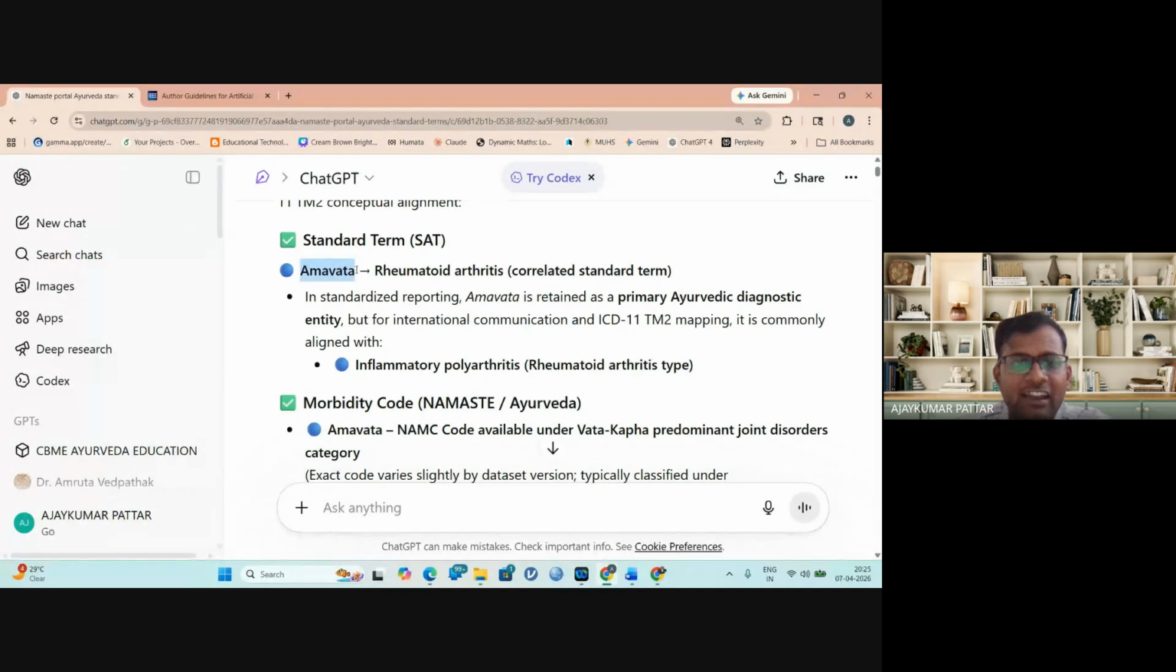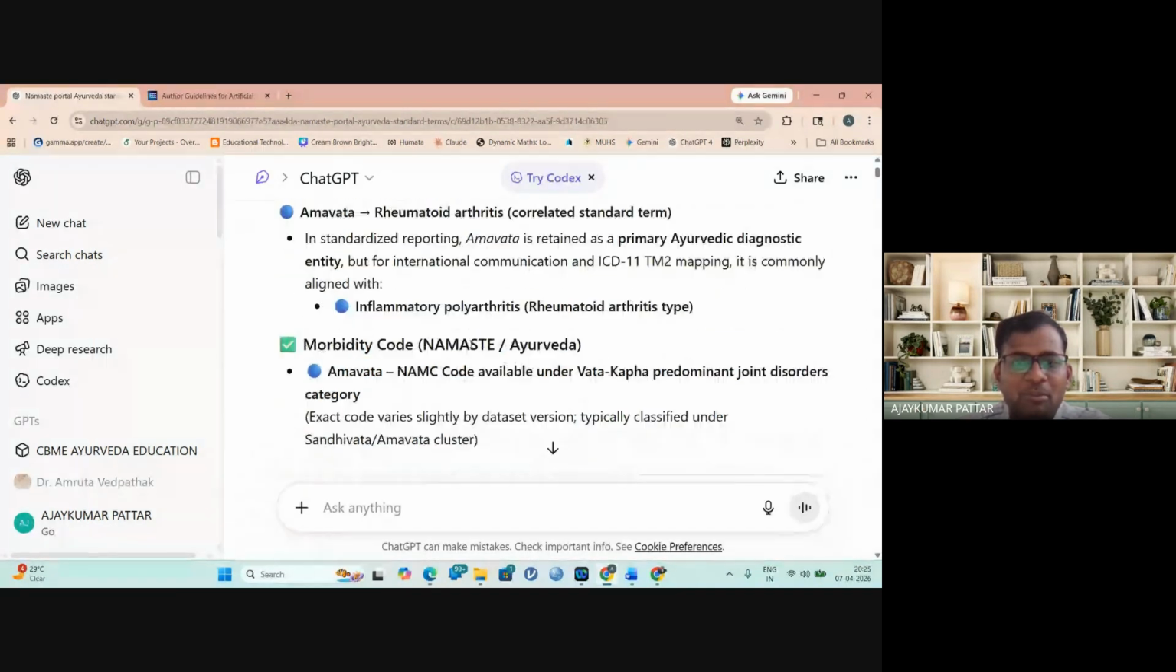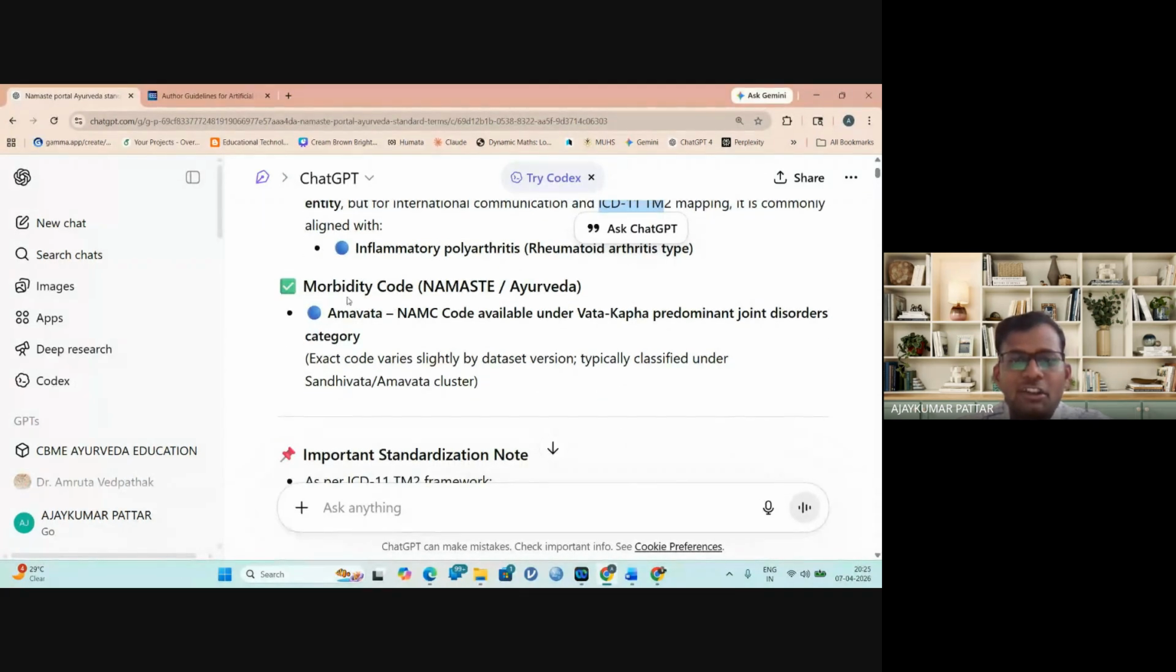Because if we directly write Amavata in brackets rheumatoid arthritis, there will be many conflicts in directly correlating them. Amavata is not rheumatoid arthritis; it is not a single entity. So rather than this, we can use the standard term mentioned in ICD-11 for universal acceptance, and people will also understand what the condition is because it is there in ICD-11 TM2. Then the morbidity code can also be mentioned if we want.